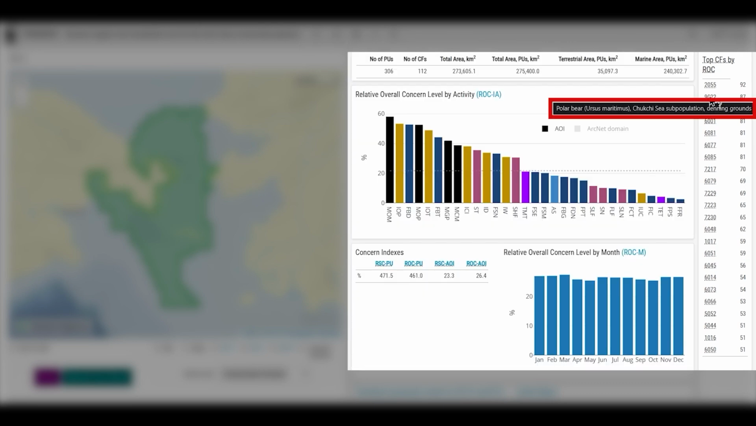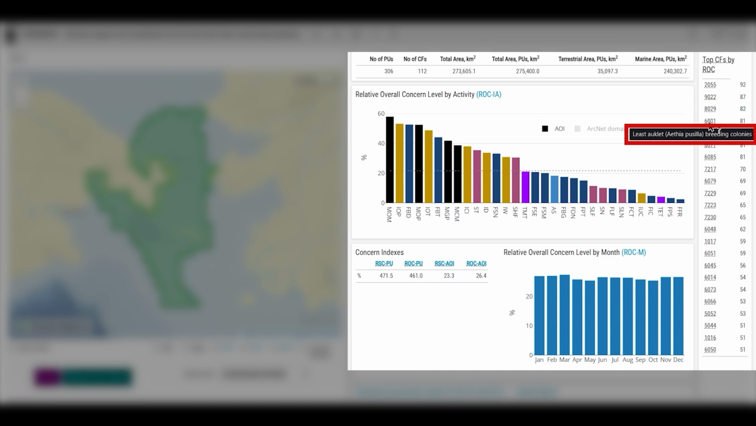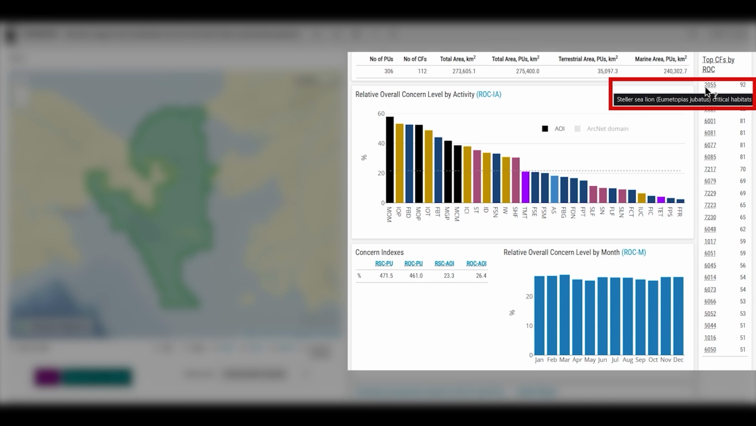These features include species and habitats across multiple thematic groups ranging from polar bears, seabirds, to features showing the distribution of walrus and benthic features. This can be noted from the first digit of their numerical code, and by hovering over the number, you can see the name of the conservation feature.